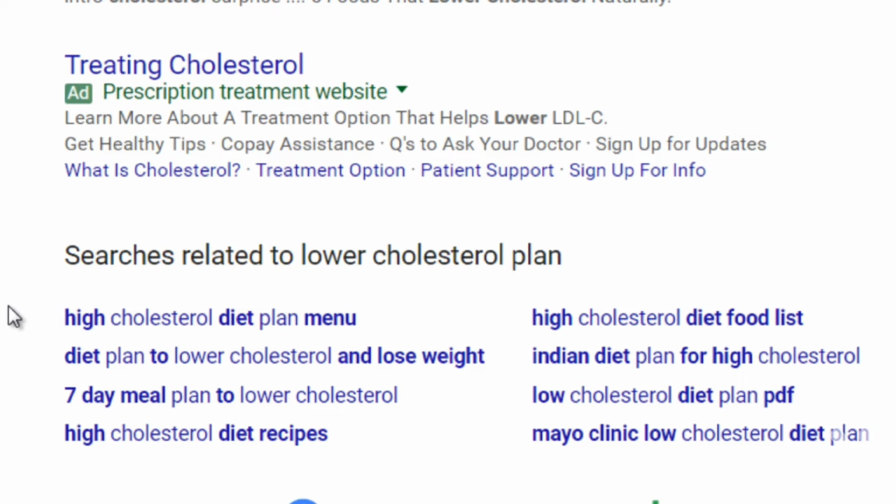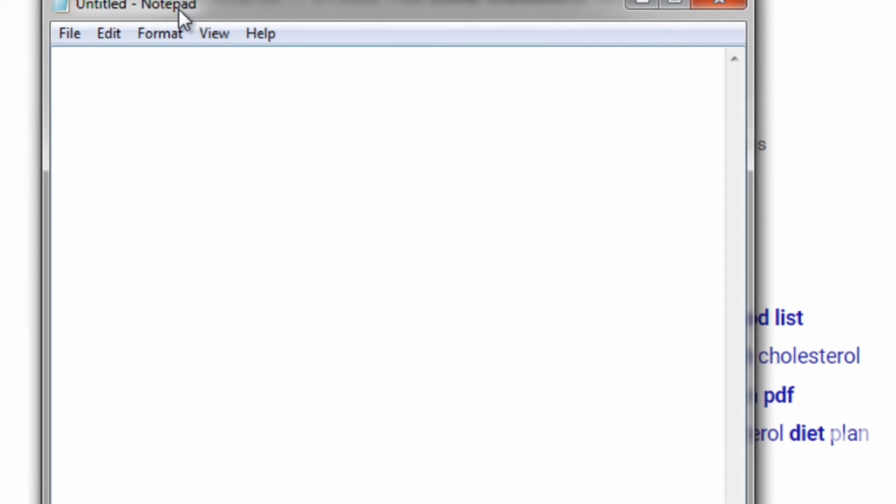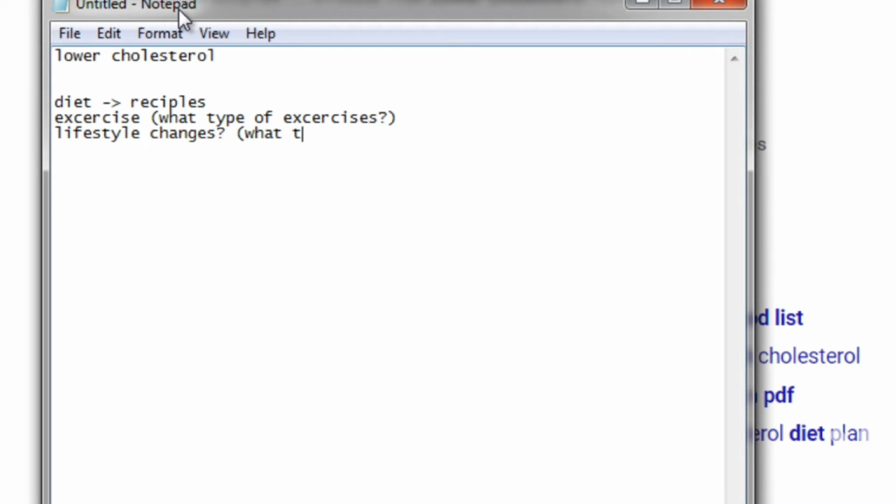And within that, we can see that there's things like dieting. So let's just create a notepad here. Lower cholesterol, and within that, we can see diet, we can see recipes, which of course fits into diet. We can see exercise. You can ask yourself what type of exercise, lifestyle changes, what type of lifestyle changes. As you're beginning to type these out, ask yourself questions that other people would ask, like what type, what if, why, how, or when. So who, what, when, where, how, that kind of thing.